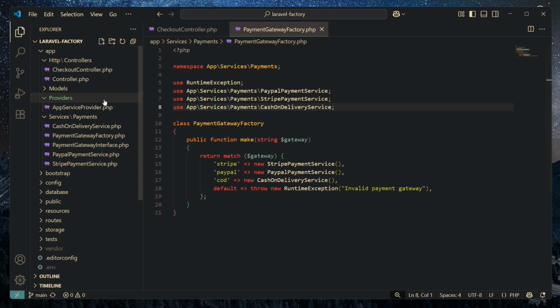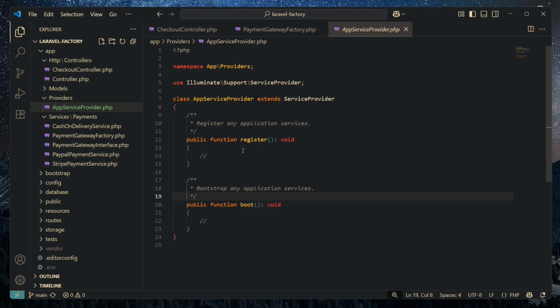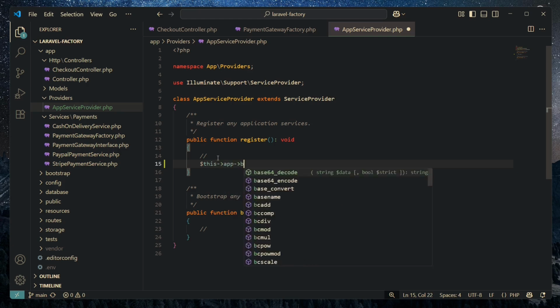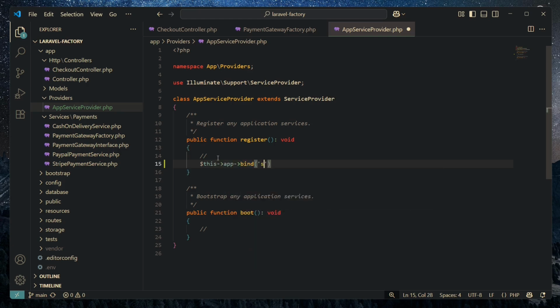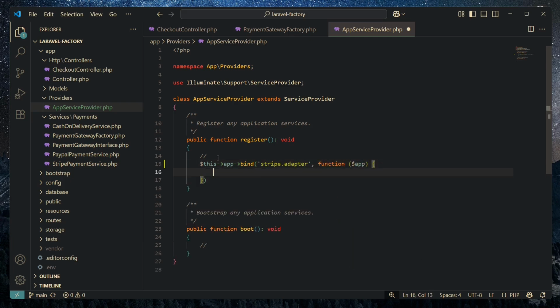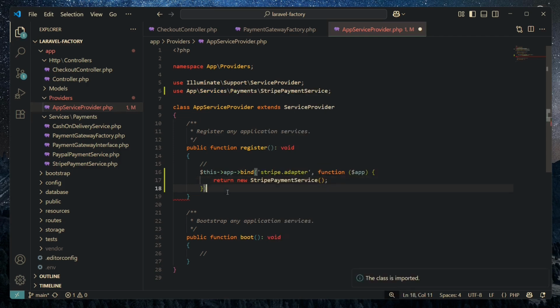So open up your Providers, AppServiceProvider, and this is where we can bind things in our Laravel service container. So this app bind, let's give this a name, stripe.adapter, and then we need to provide a callback function which has access to the app, which in turn gives us access to the container inside this callback. What we want to do is simply return new StripePaymentService like this. And you can provide whatever dependencies you have like this.